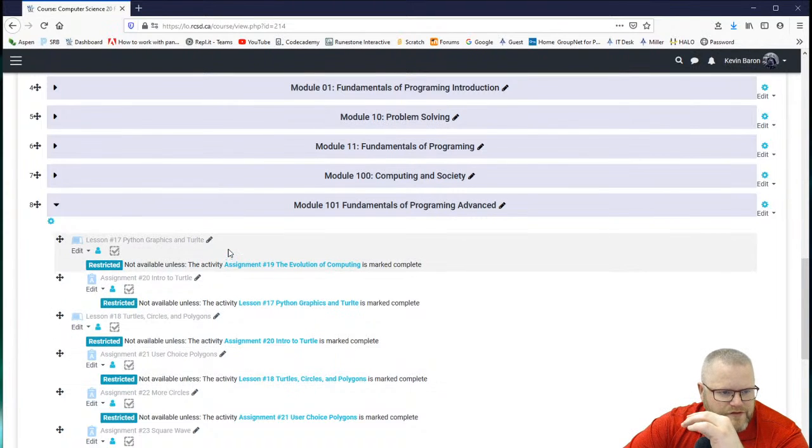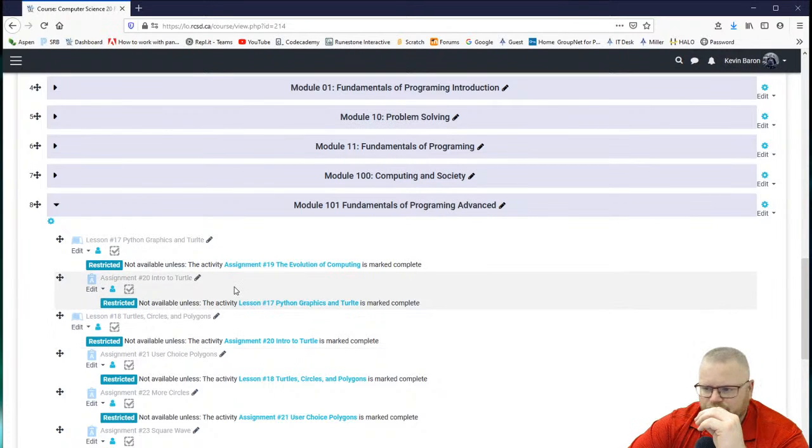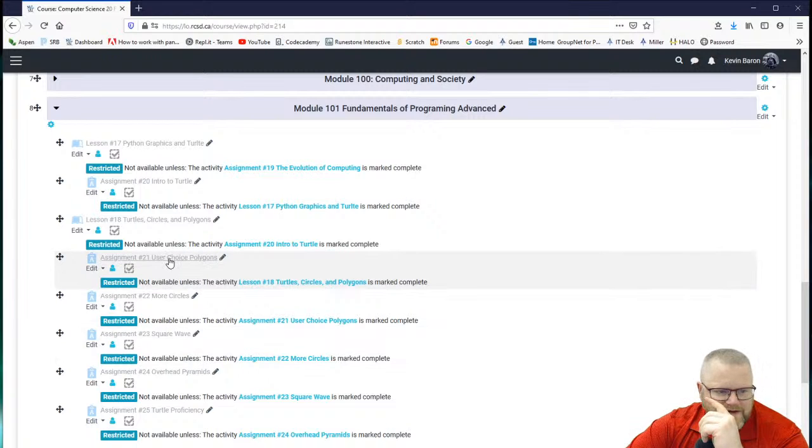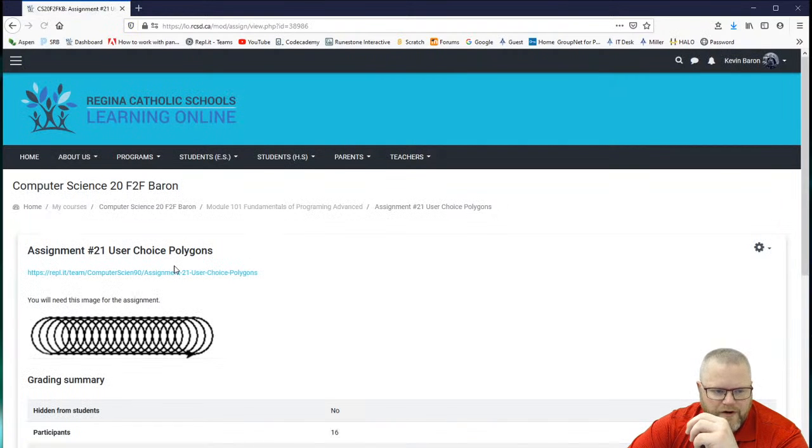So I've gone through lesson 17 and lesson 18. I believe you should have had assignment 20 done prior to the break. I've broken down these assignments. So assignment 21, user choice polygons. This is the image that you have to create.